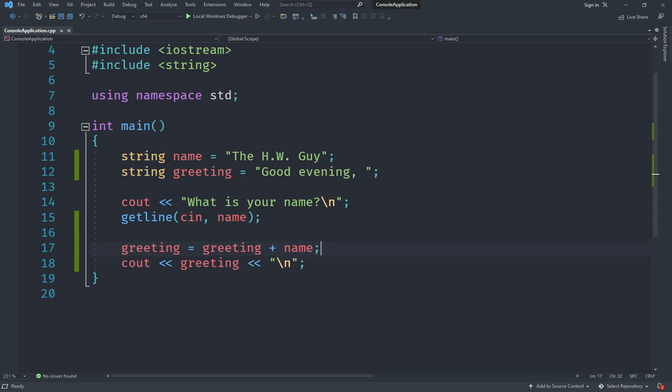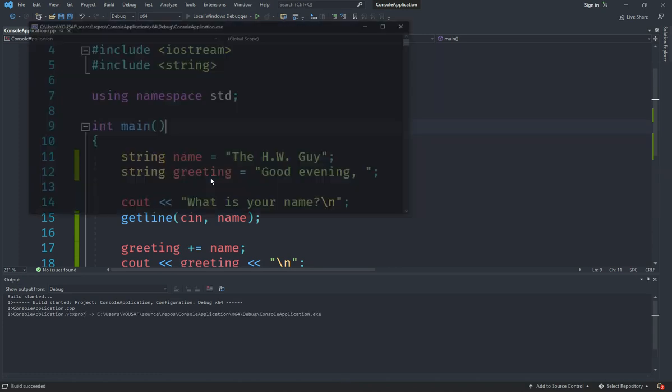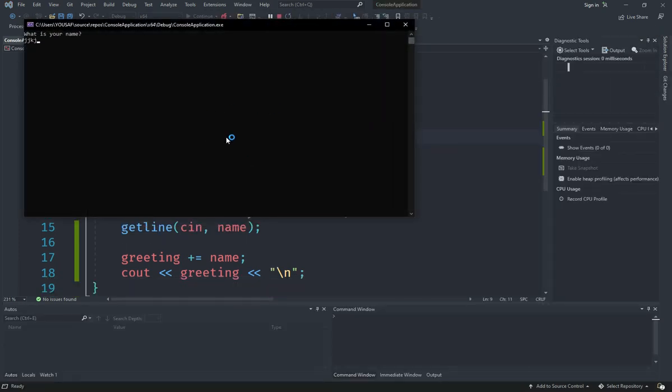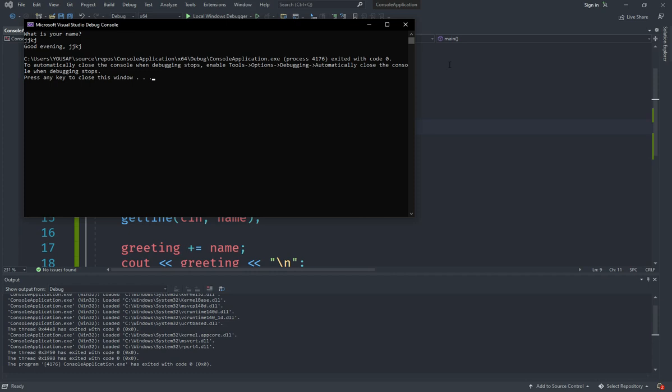Now this is a bit repetitive, you can see we are adding greeting twice here, and what we can do is remove this and say greeting plus equal name, which basically takes the name and adds it to the greeting. So now it will be the same as before. The way we did it before is the same as this, and you can use this operator with numbers and everything. So you can see it works the same way.